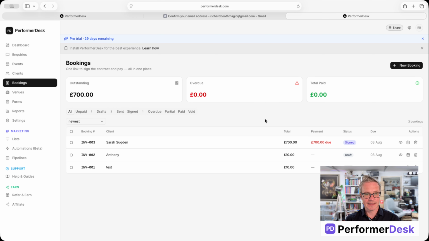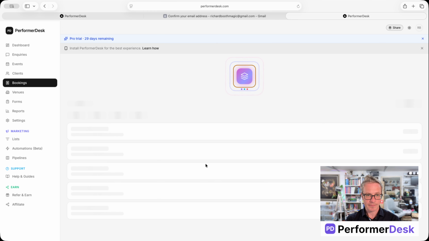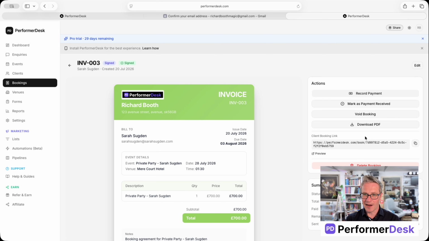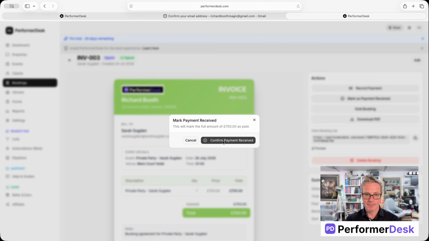Let's go back to bookings and Sarah Sugden. Let's just go to open booking. Now mark as payment received. Do that. Confirm payment received. And you can mark as deposit paid if they're doing deposits. It just works beautifully. Done. Okay. Now I'm just going to take a picture of that again for a reason.